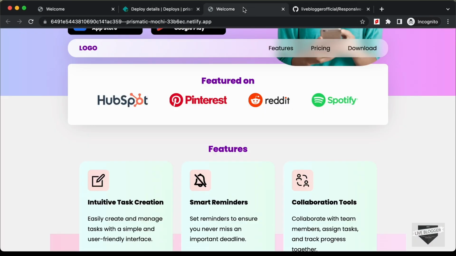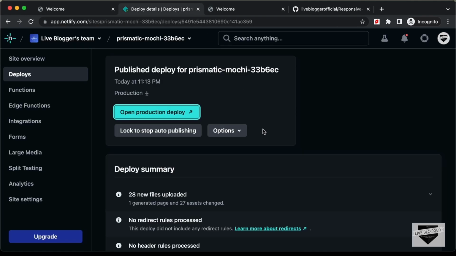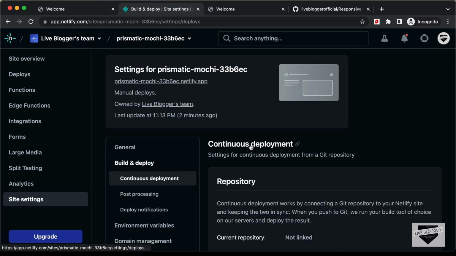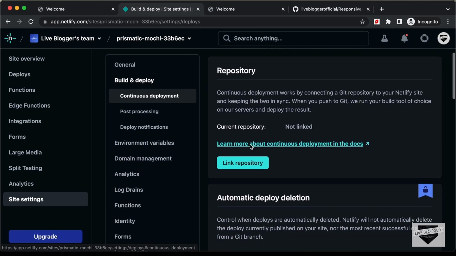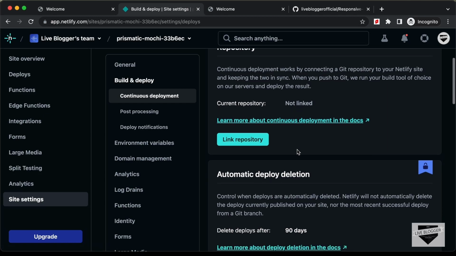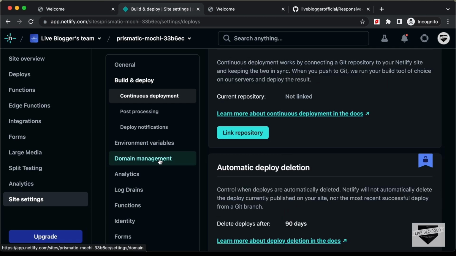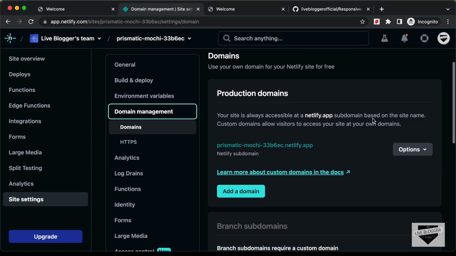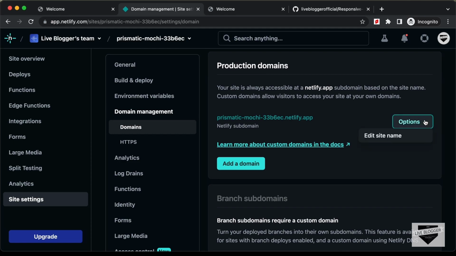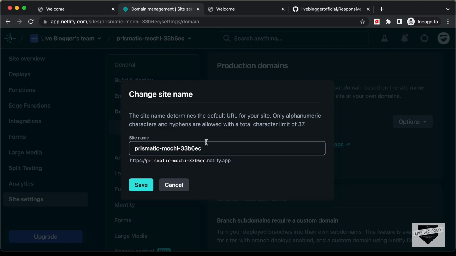Now if you take a look at this, we can see that we have this random URL over here for our website. Now you can go ahead and change this. So let's go back and let's click on Options, and let's go to Deploy Settings. And here we can change the settings. So let's go ahead and click on Domain Management, and let's go to Options, and let's click on Edit Site Name. And here you can go ahead and add your website name.